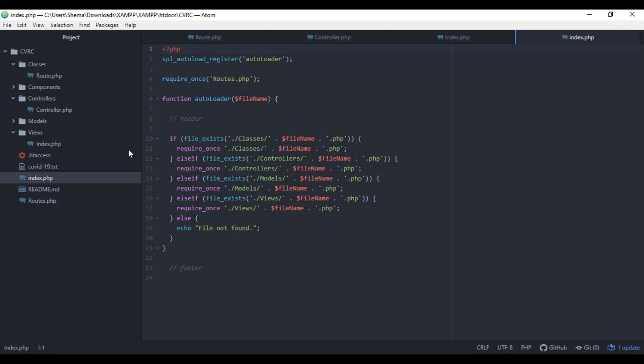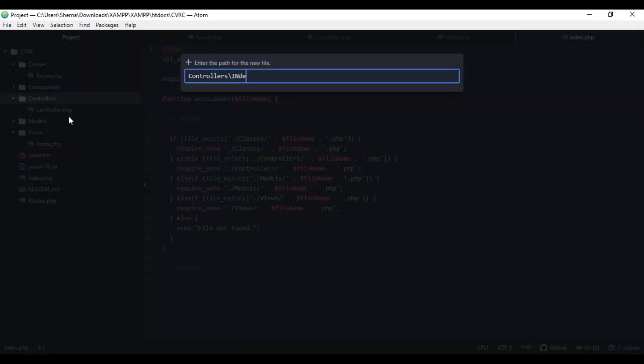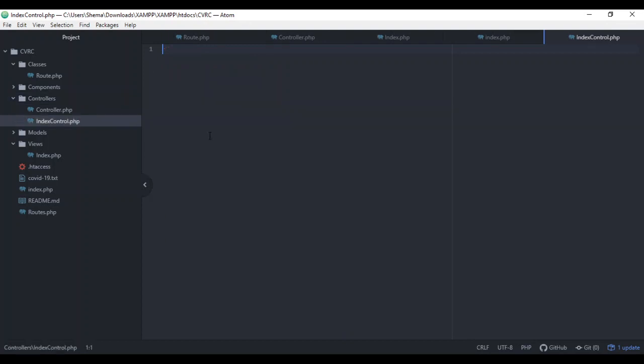All right, so the next thing I'm going to do is create a controller for the index. I'll call it index controller. It's not PHP, and this is going to be just a class, just the same. We're not going to add anything in there yet until we are ready to work with the database.